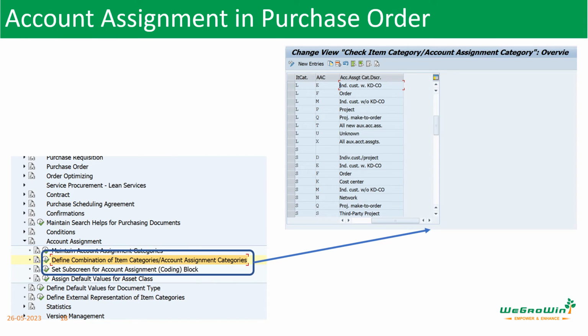After creating the account assignment, it must be assigned to an item category in the configuration. That menu path is shown here. A purchasing user can decide which item category is relevant for the new account assignment.